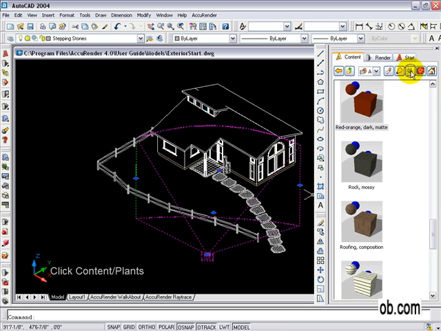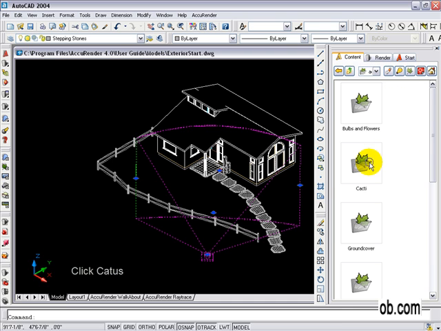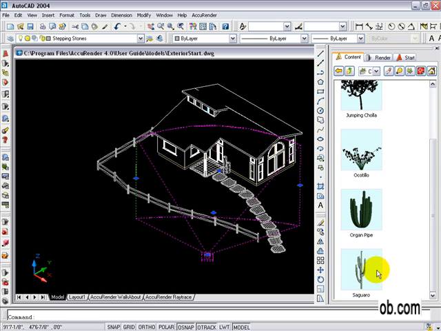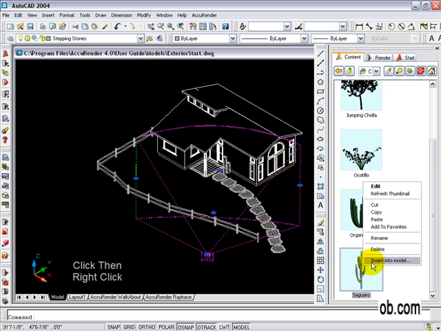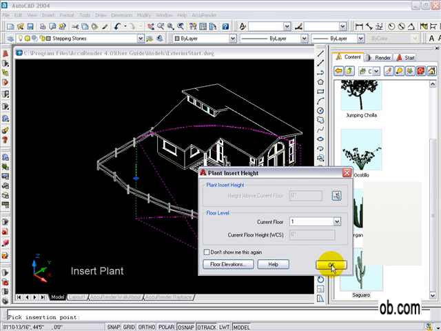Let's go over and click on Plants. AccuRender Plants. And let's do cacti. Scroll down and let's do Saguaro. Left click. I like Insert into model. It's going to ask for a pick insertion point. We'll put it over here.